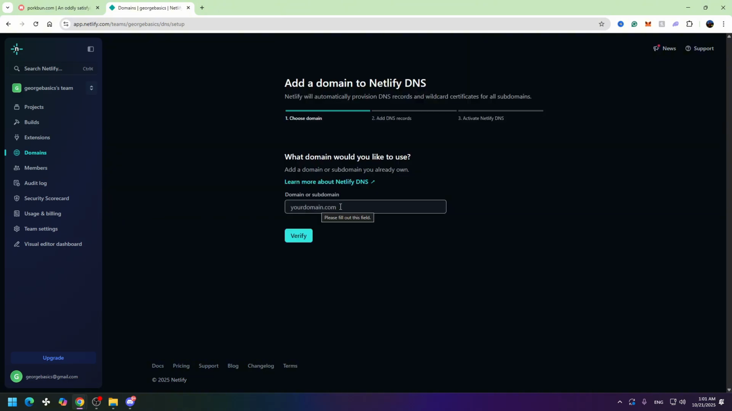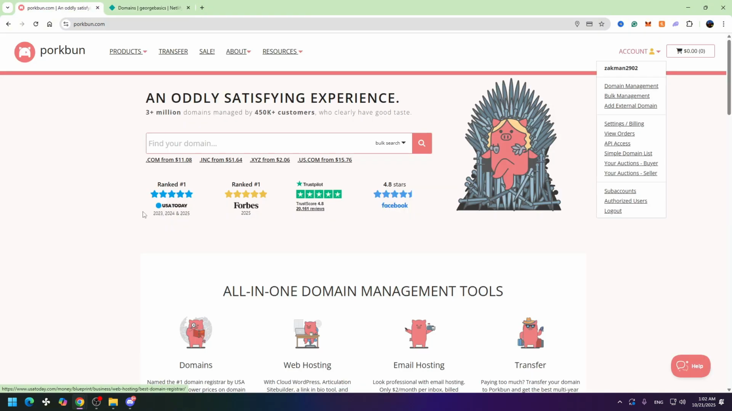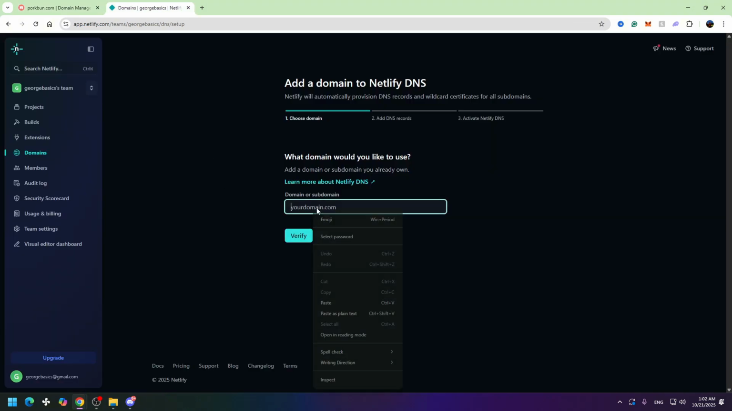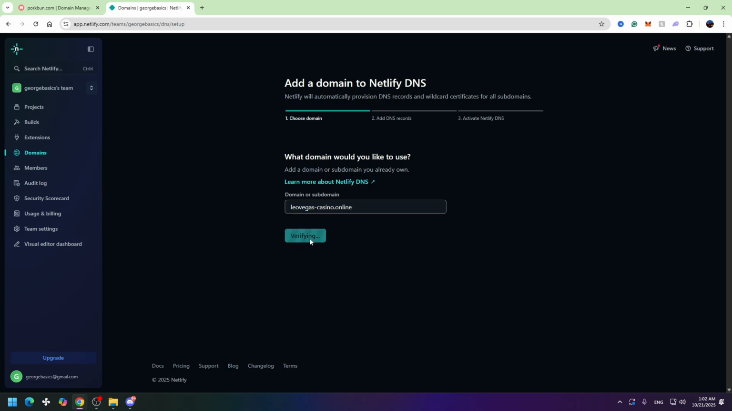If you don't remember the domain name, you can go to Porkbun, log into your account, then click the account button in the top right corner and go to Domain Management. Right here you will see the list of your domains. You need to choose the domain which you want to connect to Netlify. For example, I have only one domain here, so I'll copy this and paste it right here. Then click on Verify and click Add Domain.